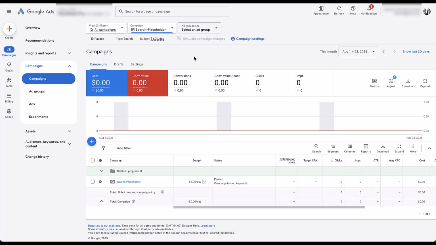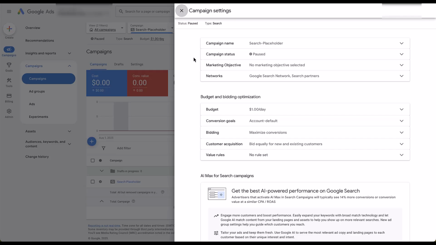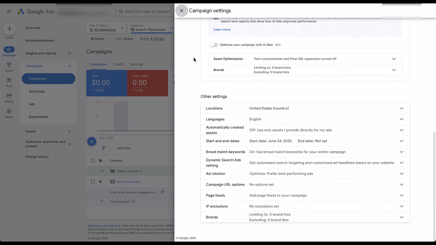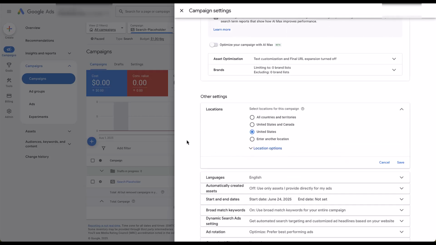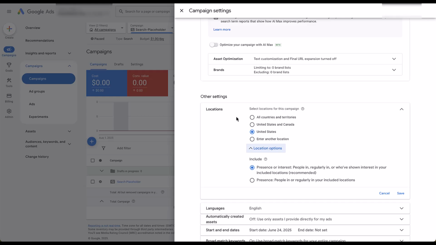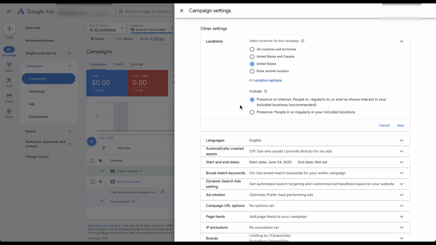To do that, let's just go ahead and navigate to campaign settings for this search campaign that we have here. And then for now, we're going to skip past this AI Max section and come down to locations. If I open that up, you can see that it defaults to United States. At least it did for me when I built this campaign. Then we're going to open up location options. Every time you choose your location targeting or the geographic portion of the world that you want to target users in, you get this option of a setting. First, and by default, is presence or interest. This is people in, regularly in, or who have shown interest in your included locations.